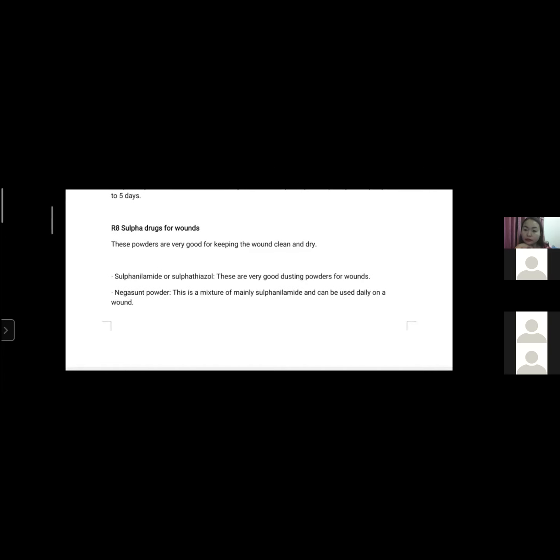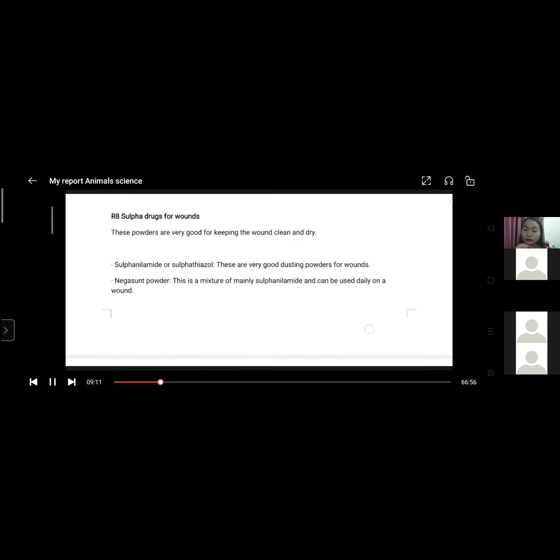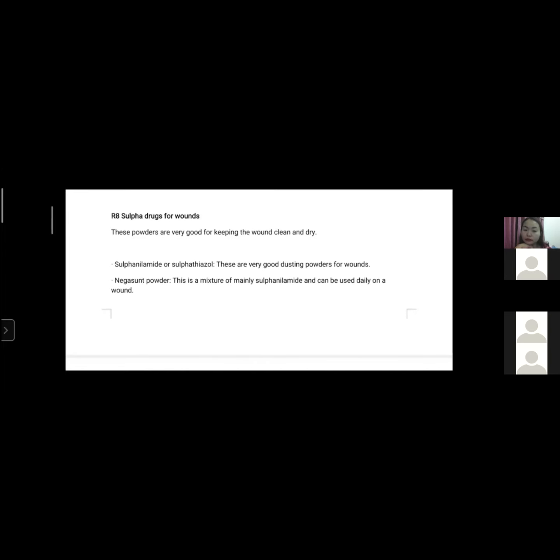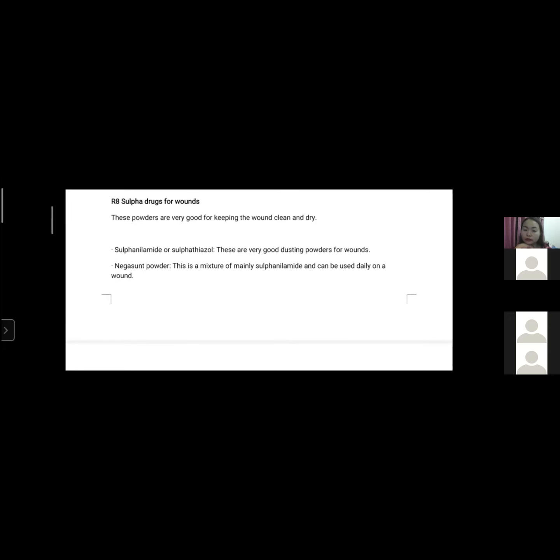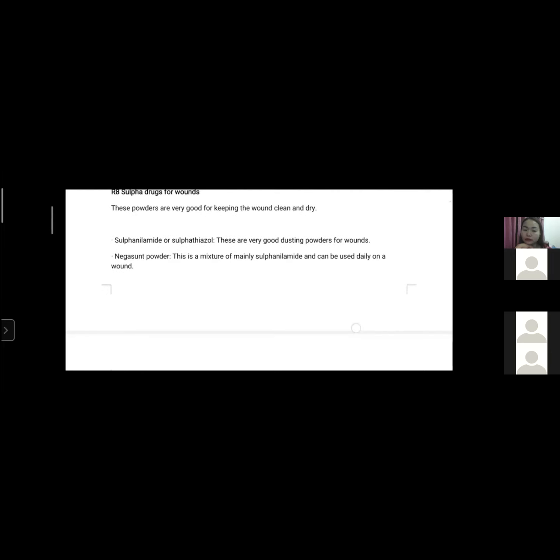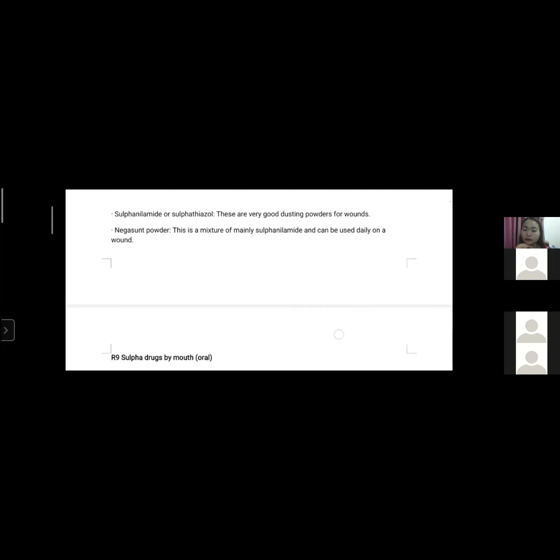Sulphur drugs for wounds. These powders are very good for keeping the wound clean and dry. So sulfanilamide or sulfatiazole, these are very good dusting powder for wounds. Negasan powder, a mixture of mainly sulfanilamide and can be used daily. So pwede siya daily on a wound para mauga to iyahang samad.